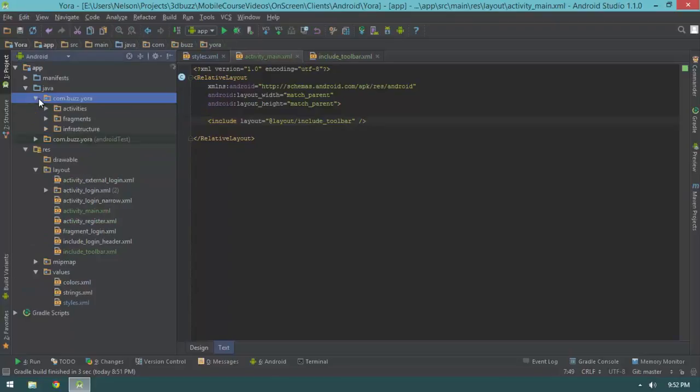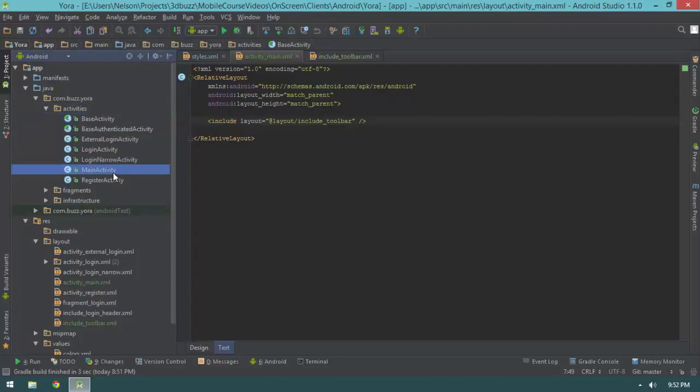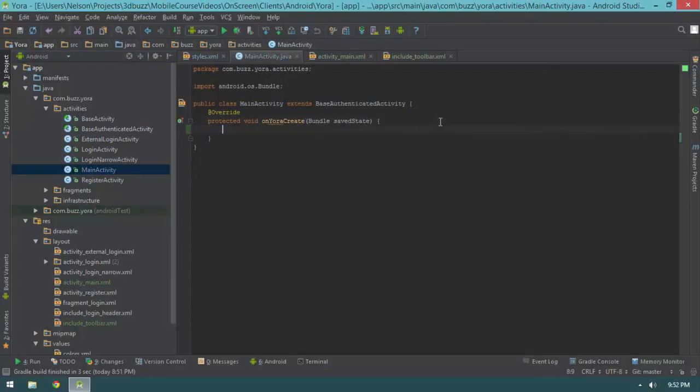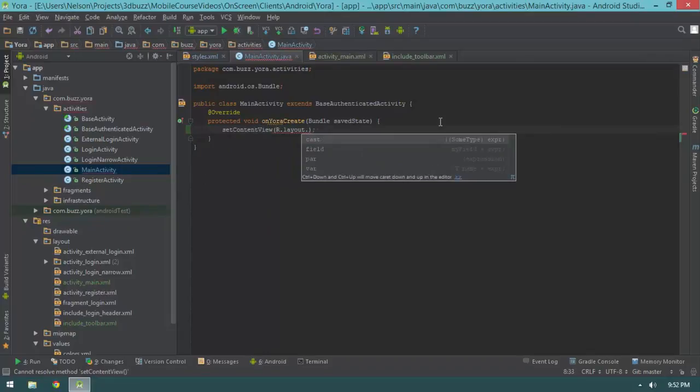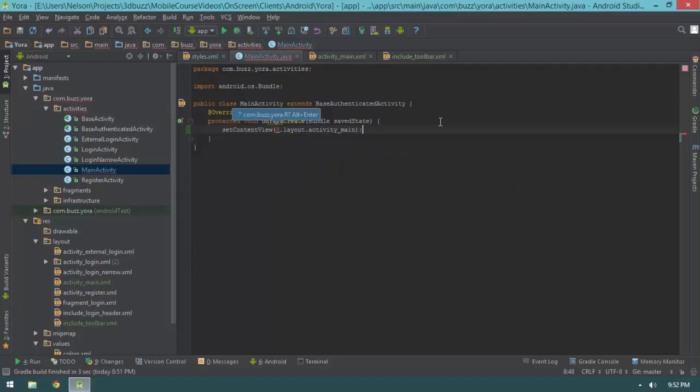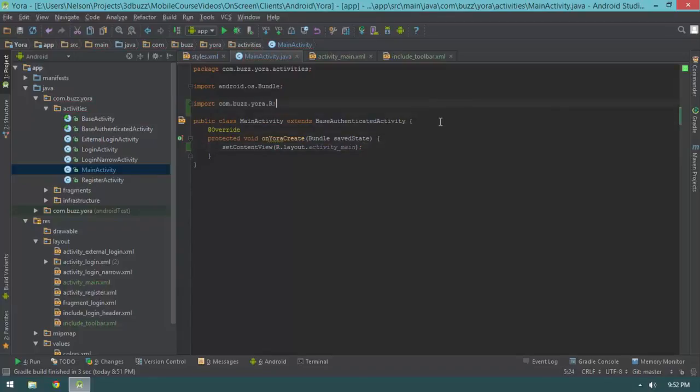Okay, so let's go ahead and open up our activities namespace, and before we forget, because we just created this layout file, I want to jump into the main activity class and set the content view. So let's jump into MainActivity.java, and in the onYourCreate method, I'm going to say setContentView to R.layout.activity_main. Because we created this class ourselves and didn't use the template, the import for the R class has not been added. But we can easily add that by hitting Alt-Enter. And as you see, the import for com.buzz.ura.R appears.